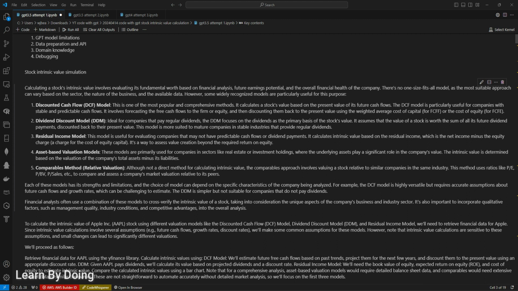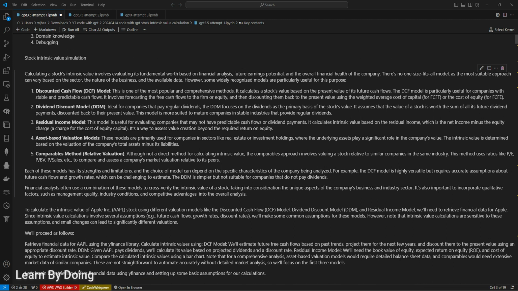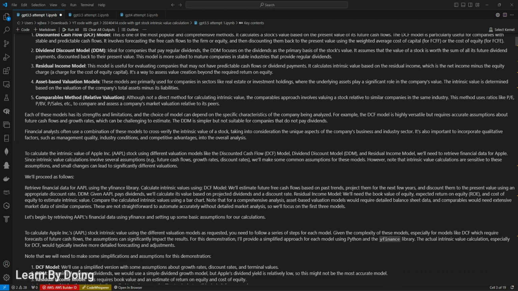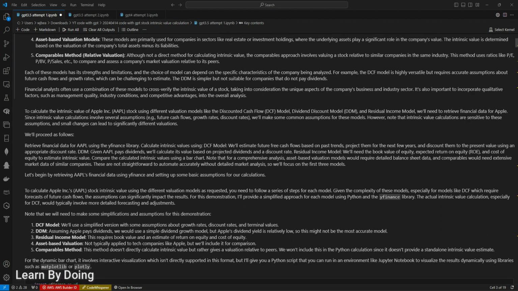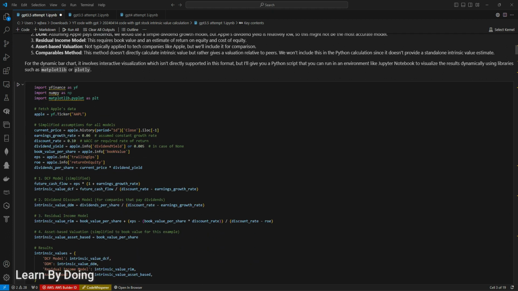To get the key concepts of the intrinsic value of the stock price, I asked GPT to list all the possible models to evaluate it. Of course, it gave me an answer that I think is quite okay. Then I chose Apple stock as the stock I want to analyze to calculate the different intrinsic values. It also gave me some descriptions, which I think are quite okay. Now let's go to the code part.